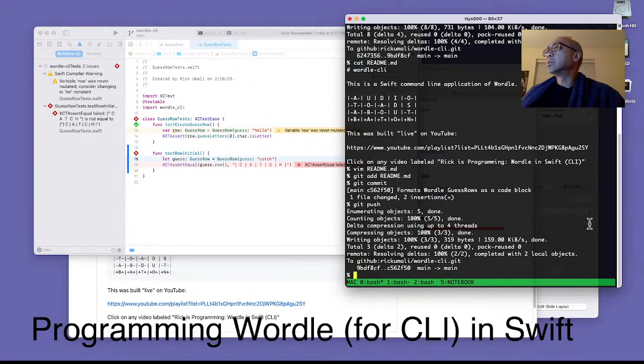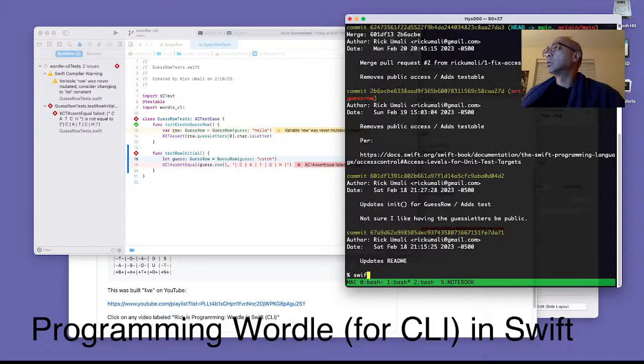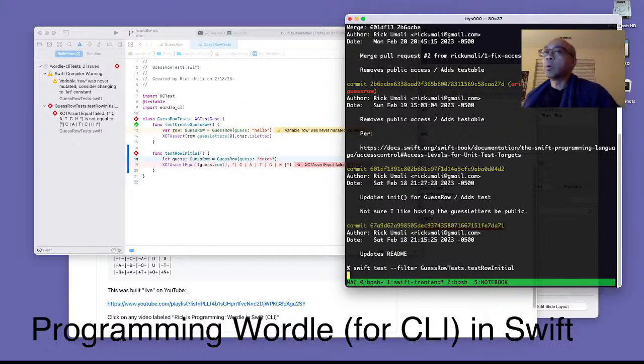I think we can get this here too. If I do swift test filter GuessRow testRowInitial, I think this will also work. GuessRowTests. Why I'm here on the command line is I think we can see the output a little easier.